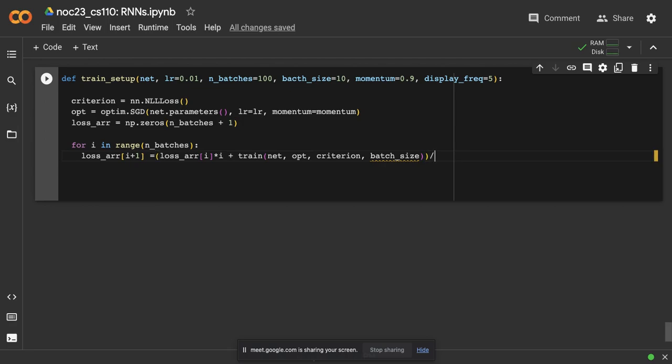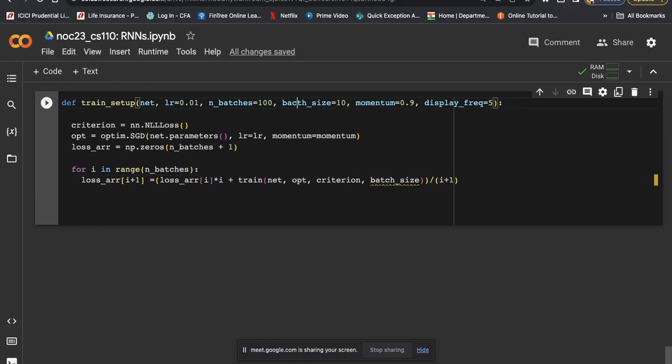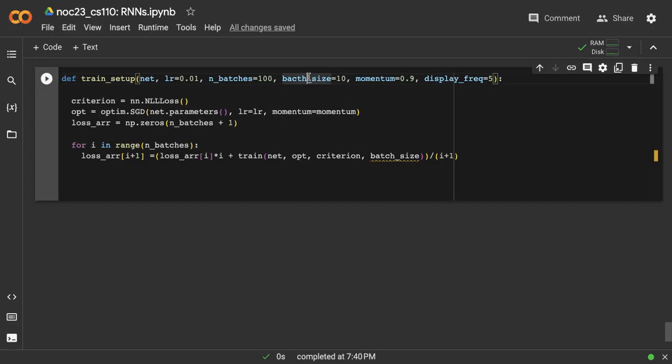Okay, divide by i plus 1. So what we are going to do, for each batch size we are going to calculate the loss, and we're going to pass this network, optimizer, criterion with batch size, and we'll get some output of loss. We calculate the loss for each batch and divide by i plus 1, because we are taking the average of it.